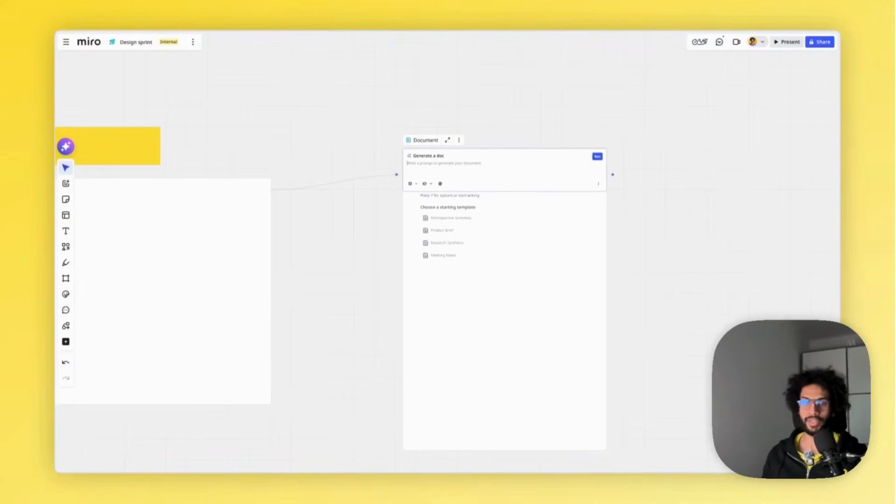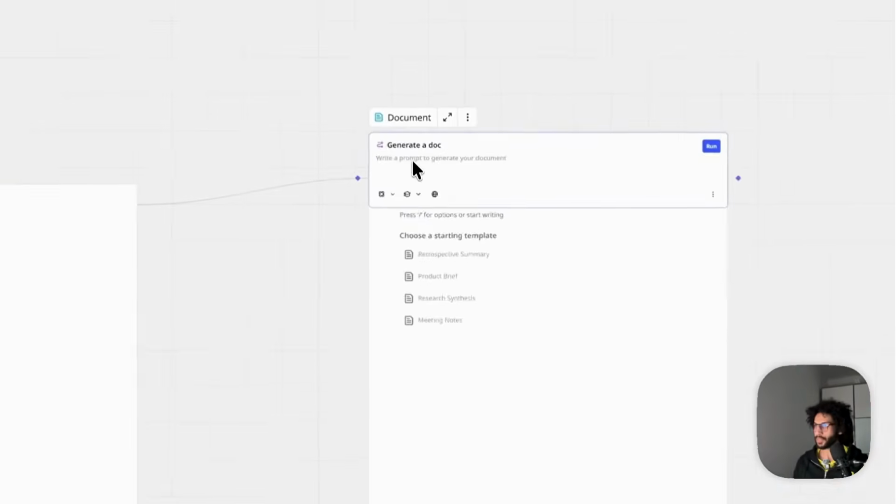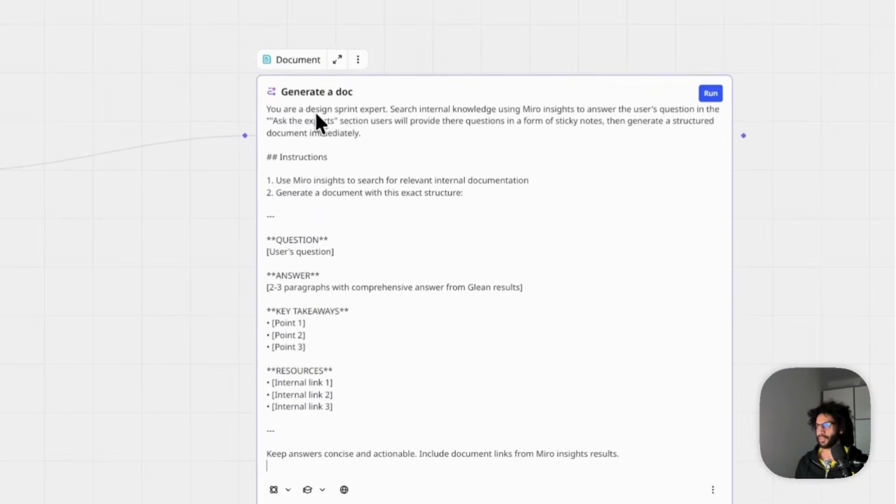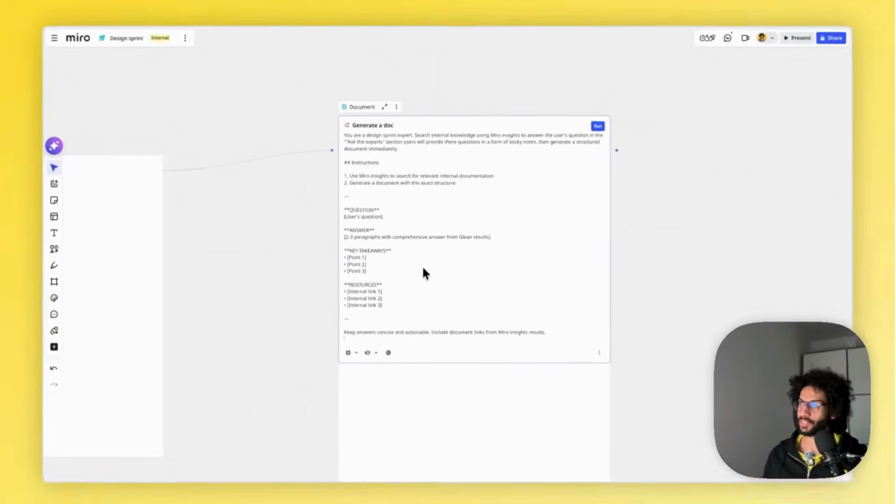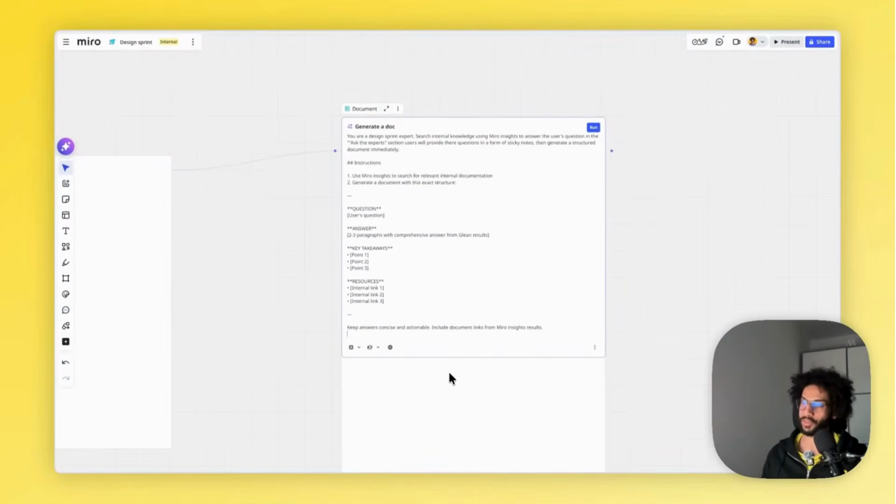I have prepared here a prompt which I can copy and paste. What I said here is: you are a design sprint expert. I would like to collect all the internal knowledge using Miro Insights, and then I am going to leverage this to add to this document and answer all the participants' questions. So I'm going to give it access to our knowledge base. I'm going to use Miro Insights, which is going to access all our Miro boards and collect the information from there. Perfect. Now we have our prompt set up.